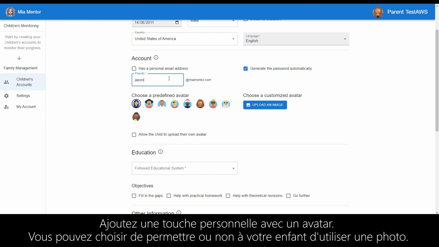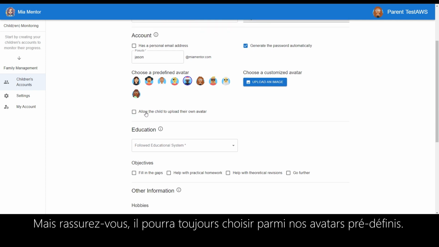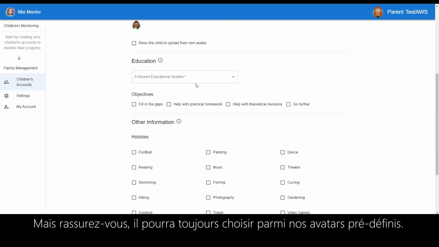Add a personal touch with an avatar. You can decide whether to allow your child to use a photo or not. But no worries, they can always select from our predefined avatars.